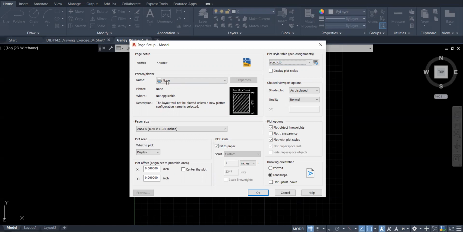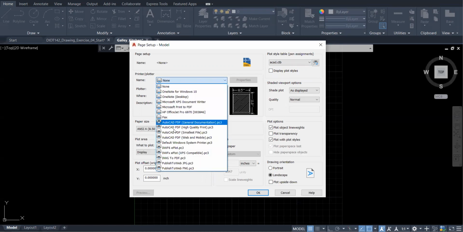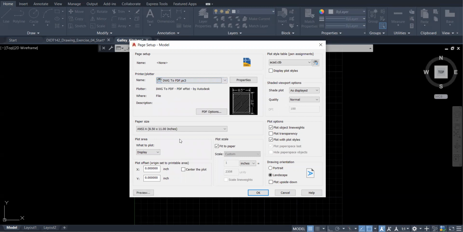The very first thing that we need to change from here is the name. So I'm going to click here, and we want to change this to DWG to PDF, because basically we're printing to PDF. When you print to PDF and then you want to print that from your printer at home or from a plotter, you're printing the PDF file that does have the right scale. Okay, so DWG to PDF is here.